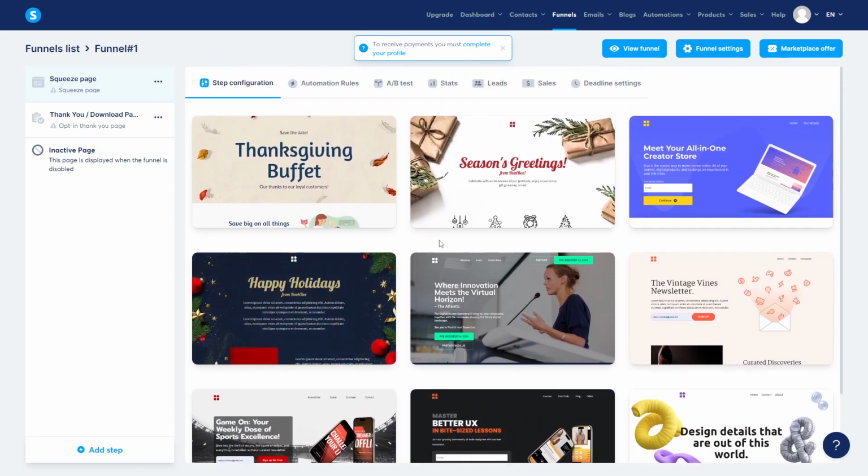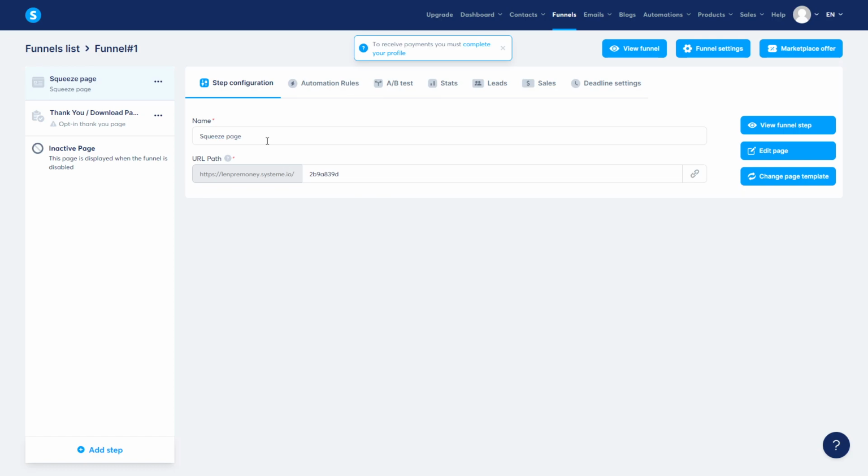You can see there are many different templates. I like this one, so I'll click on select, and now I can give this a name. So I'll call this landing page #1, because we're going to be actually getting emails from users on this page. And then we have the URL path. We can give this a custom path like free download if we're, for example, offering some free download in return of the user's email. So now we can actually click on edit page.